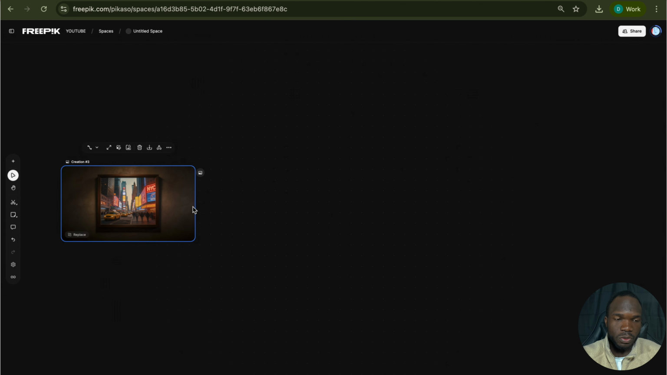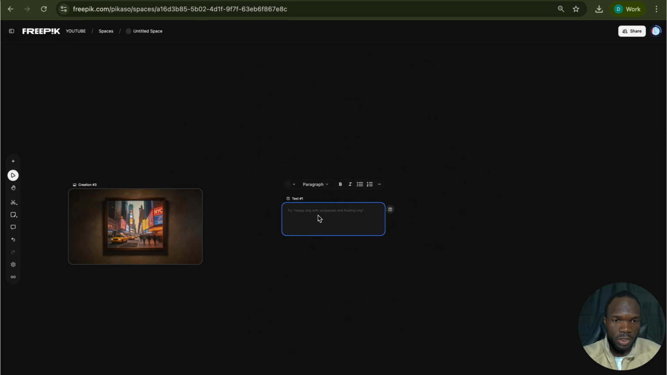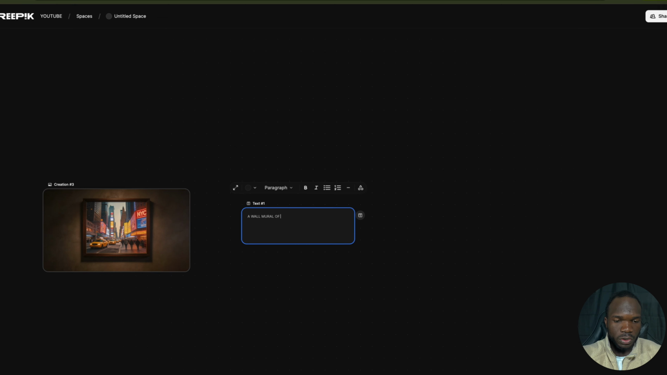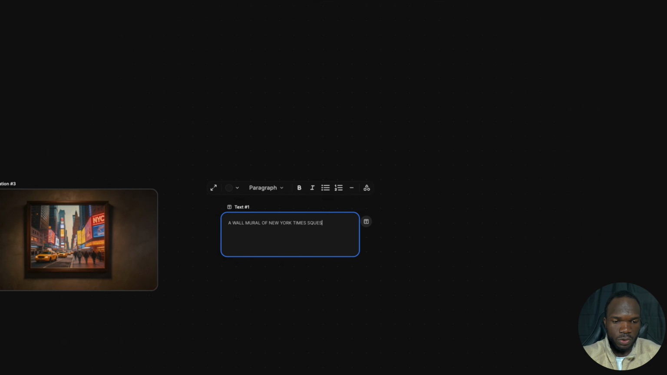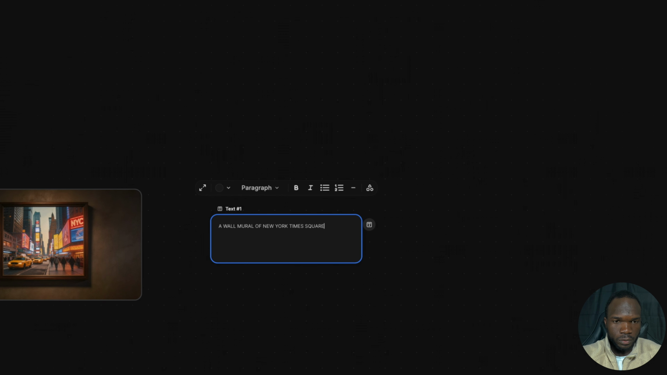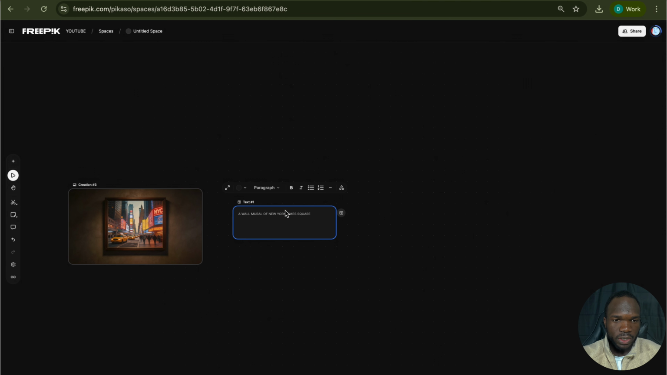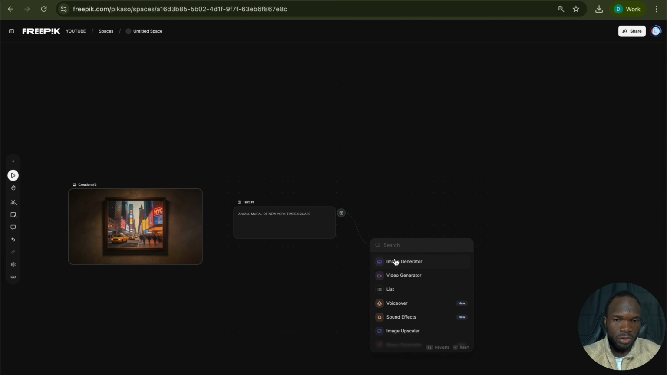And to do that, the first thing you'll be needing is a text node. So what you can do here, you can either click on this plus again, or you can just right click straight up and click on a text node where you will write the prompt which you want to use. Say for example, a wall mural of New York Times Square. So now that's exactly what you want. But to actually get the results like this, you need to connect this node. You click on this text node and you can connect it directly to an image generator node.